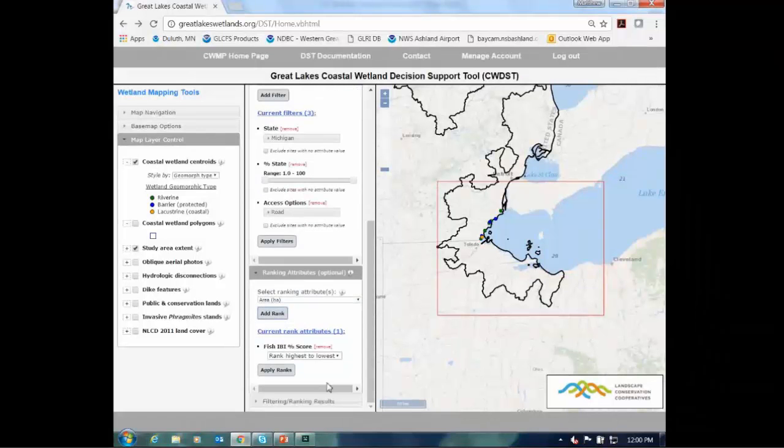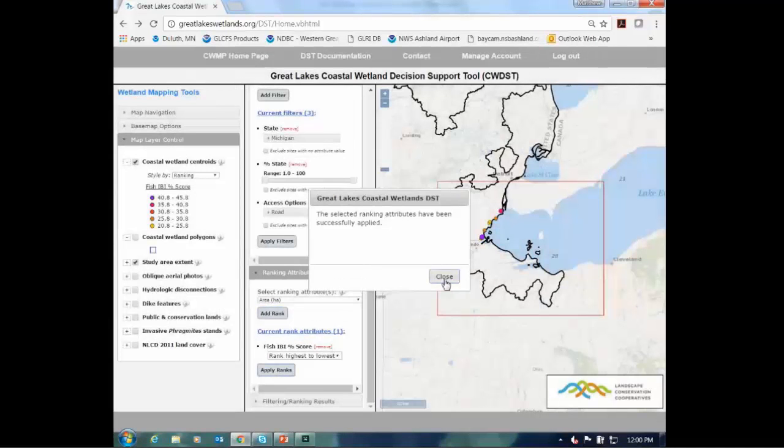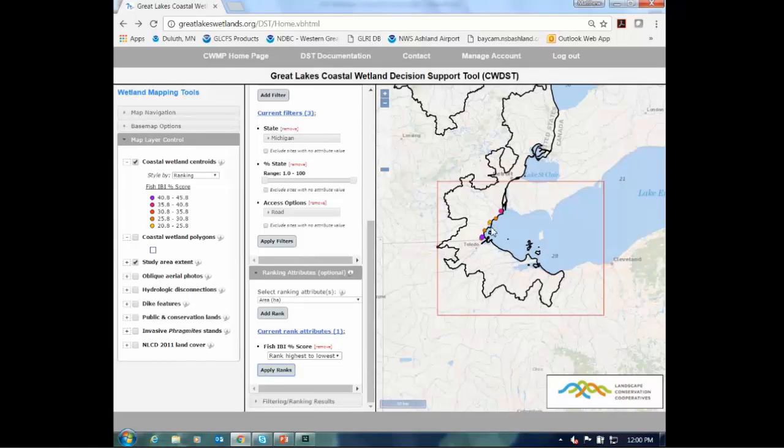Add that rank. I'm going to hit apply rank here. I'm going to rank from highest IBI score to lowest. I'm going to hit apply rank, and if you watch the map, now these wetlands are color-coded by IBI score on a relative scale here. And you can see the legend pops up on the left. You can see the color coding there for IBI score.